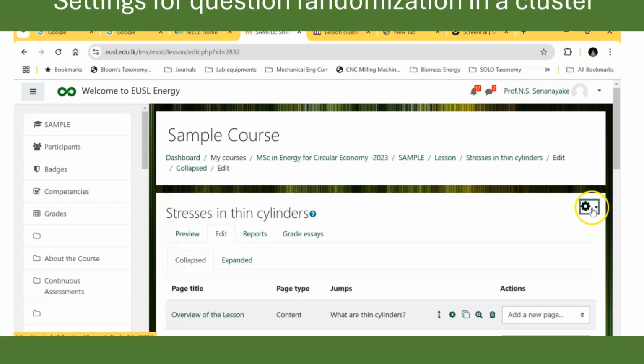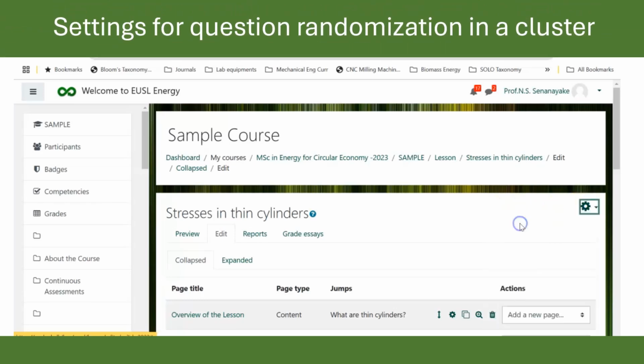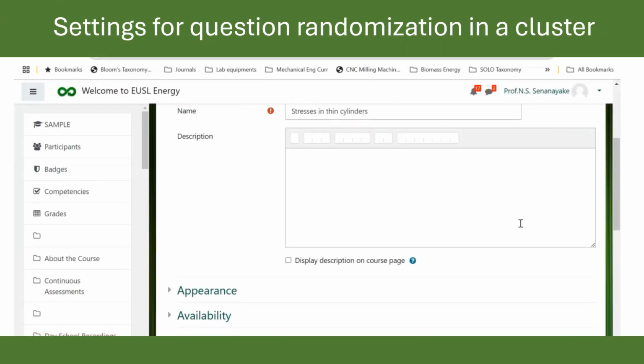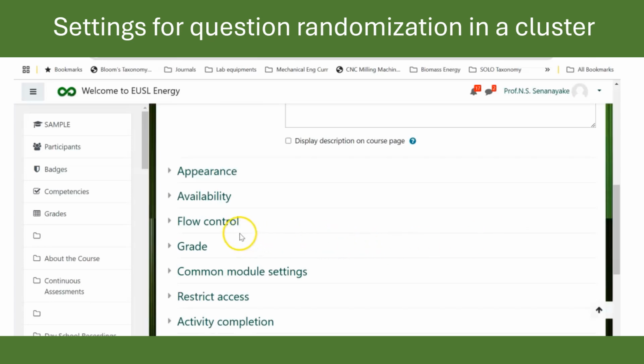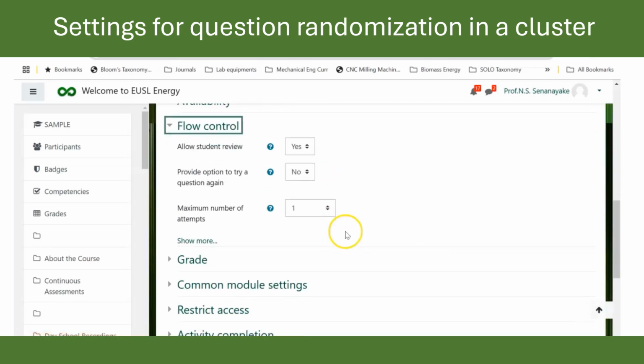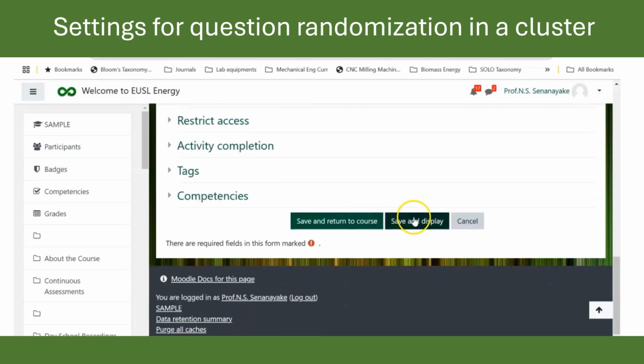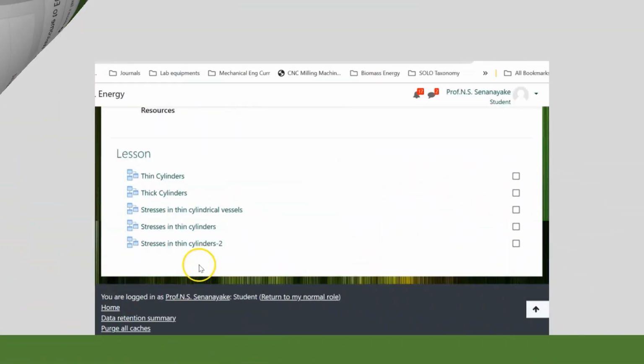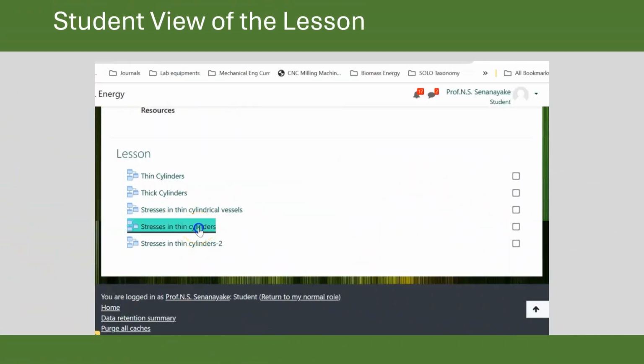To randomize questions within a cluster, adjust the flow control settings as follows: set Provide option to try a question again to No, and set the maximum number of attempts to 1. Here's how the students view the completed lesson.